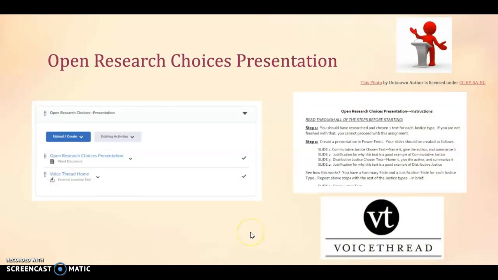Okay, so first, that open research presentation, you know that this is something that's been building for a little while now. There's a direction sheet here that tells you exactly what to put on each slide. You know that you're going to then upload it to VoiceThread and present your open research choices. Here's a link to the VoiceThread homepage where you can create your VoiceThread, record over your slides, and then eventually there'll be discussion boards of your Justice groups, and you can just post your presentation there. And then don't forget to check back on Friday and reply to your group members.